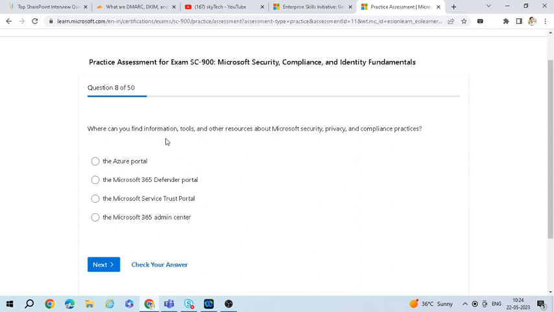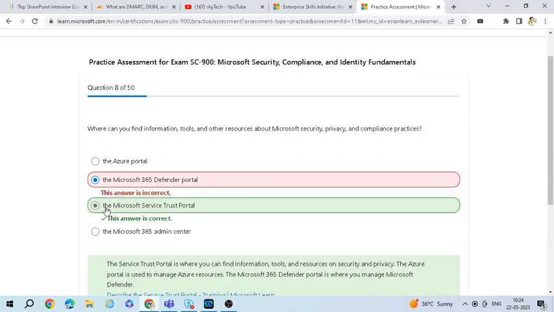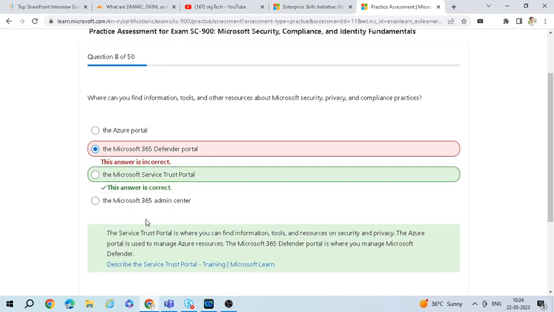Where can you find information, tools and other resources about Microsoft security, privacy and compliance practices? Azure portal, Microsoft 365 Defender portal, Microsoft Service Trust Portal, or Microsoft 365 Admin Center. The Microsoft 365 Defender portal might be. Let's check. No, the Microsoft Service Trust Portal is the correct answer.